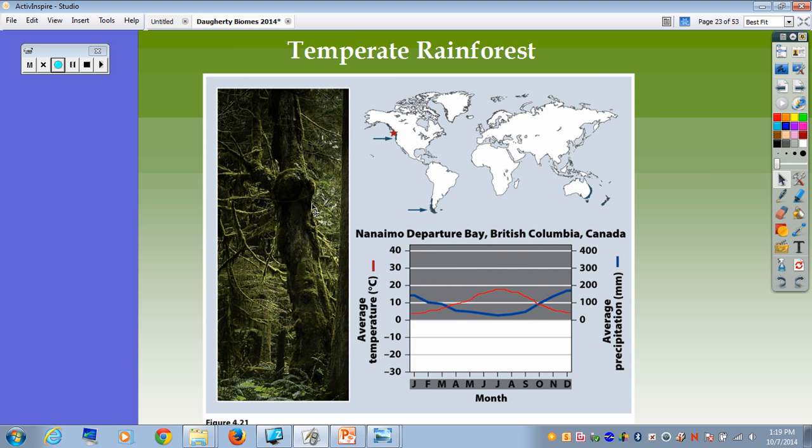So this is what a temperate rainforest might look like. I wish I had a picture of a large redwood tree, but I can show you guys some of those in class. Here's where we find them in North America, over here on the upper west coast. We said you can find them down here in Chile, and then you have a little bit over here in Australia.